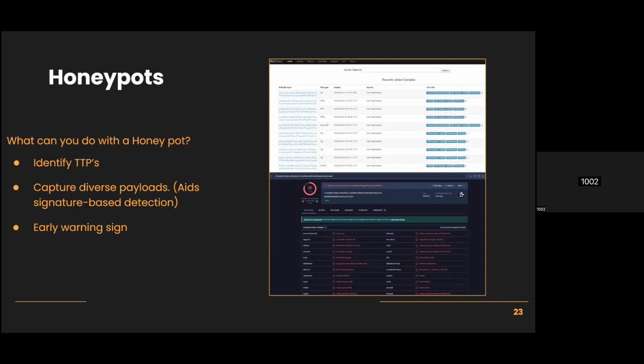And right here on the right are two images of malware databases. The one on the bottom is malware that someone on the internet captured from one of their honeypots.